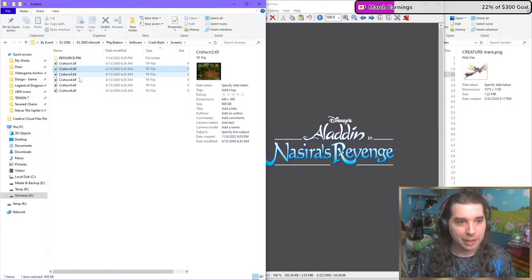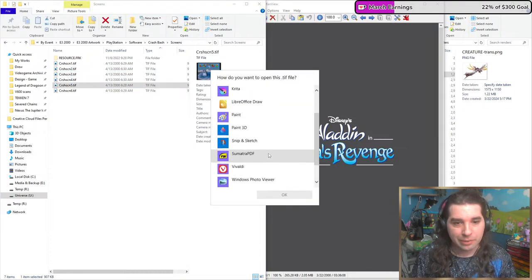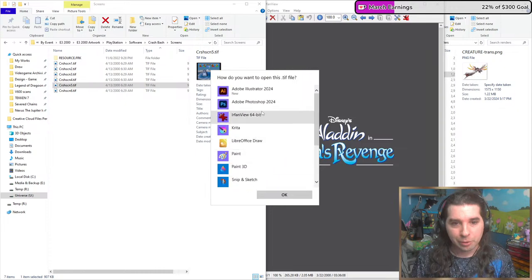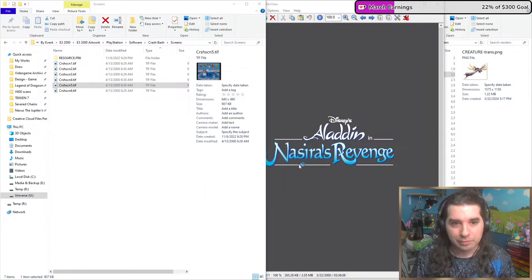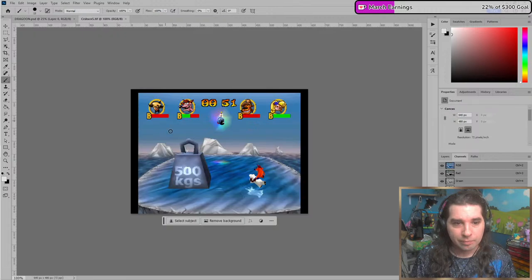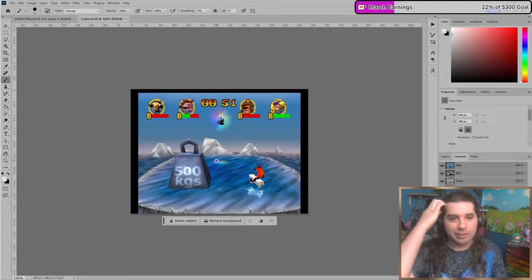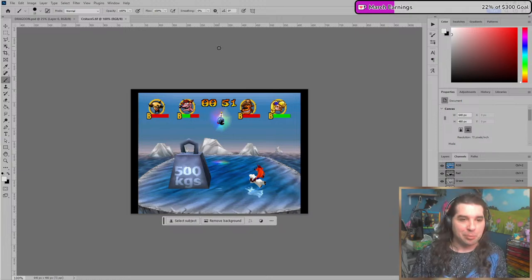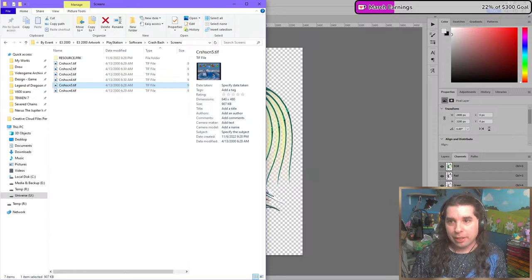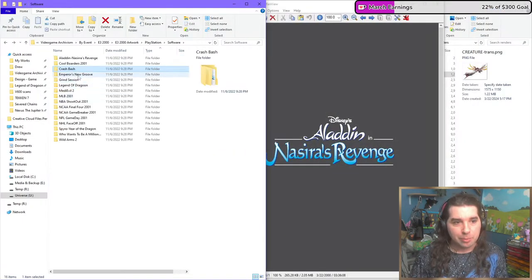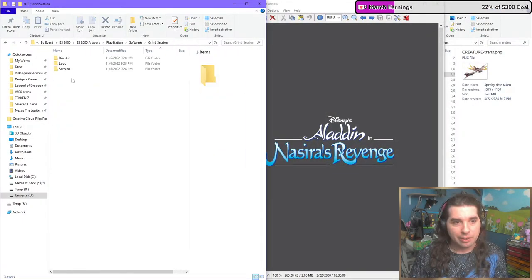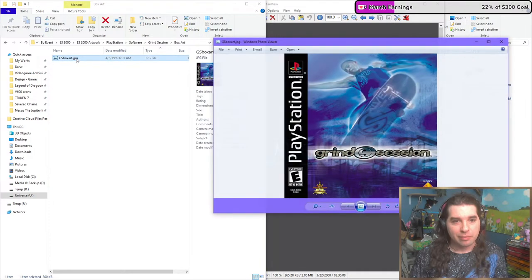Crash Bash. We've been talking about Crash Bash in the Discord server lately. These are all TIFs. Why won't you let Photo Viewer open it? Oh, whatever. Here's a screenshot of Crash Bash. I want us to have some minigames like this in Severed Chains, so I'll be advocating for that at some point. But yeah, those are some examples of that. There should be some that have more stuff. Ah yes, box art. So Grind Session box art. Looks pretty good.